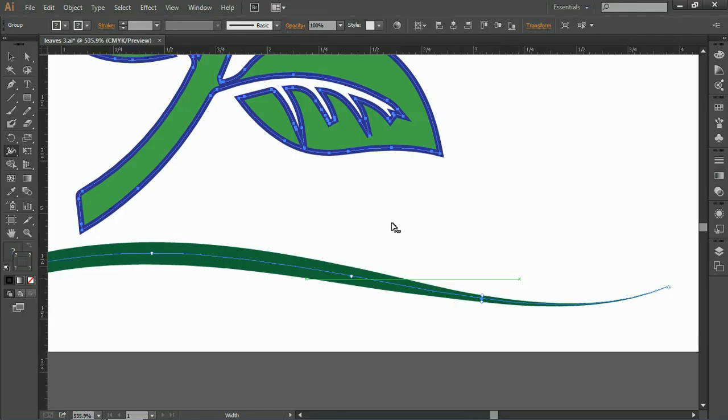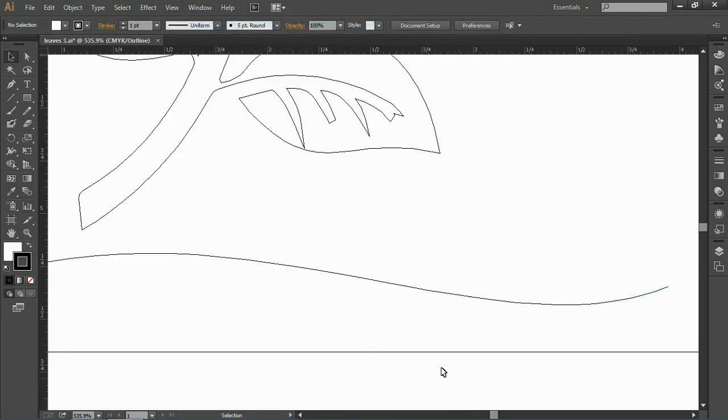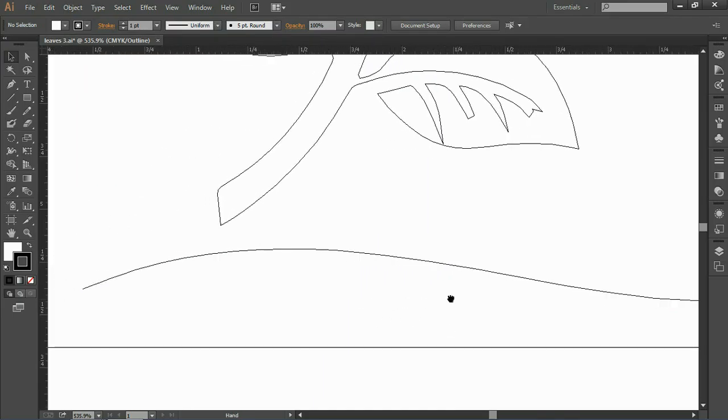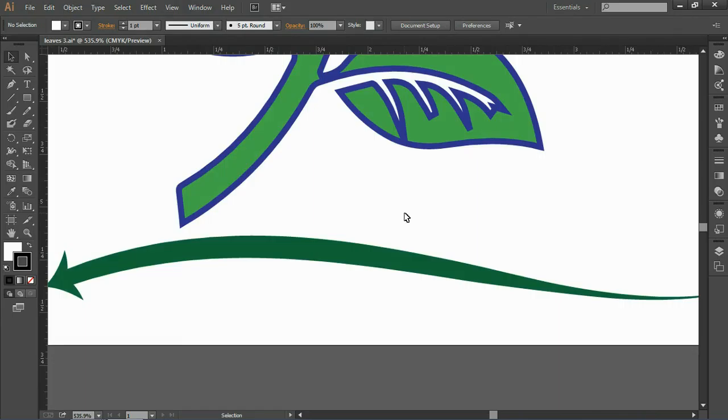So now I'll just deselect. I'll get the selection tool back and click off it. And now you can't tell that I used the width tool at all. And if we go up here to outline view, see, it's just a regular thin line, and just has some formatting to it.